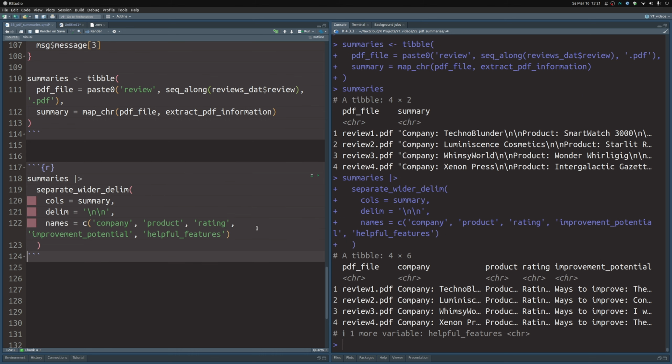And then if we execute this, we see that everything gets split, which is nice, but these columns still contain the information about what they contain. So for company, it says company colon, and here it says product, here it says ways to improve. That's a bit annoying, so let's remove this part.